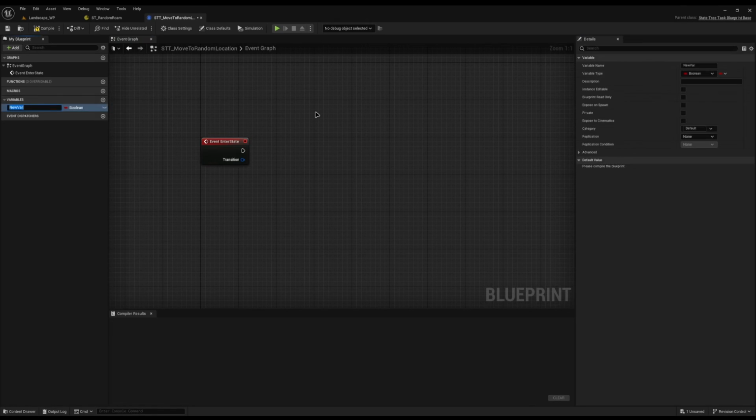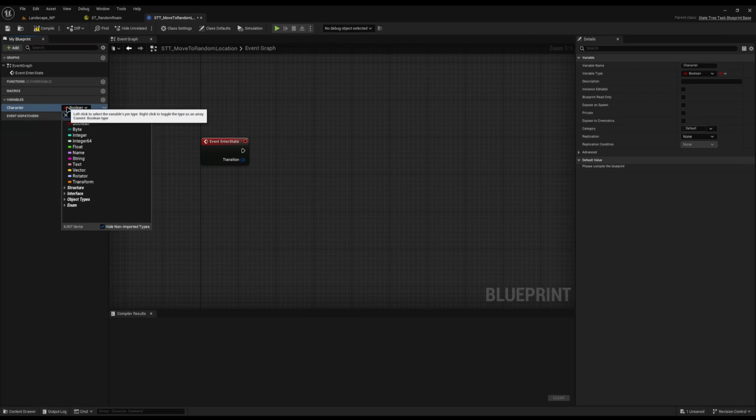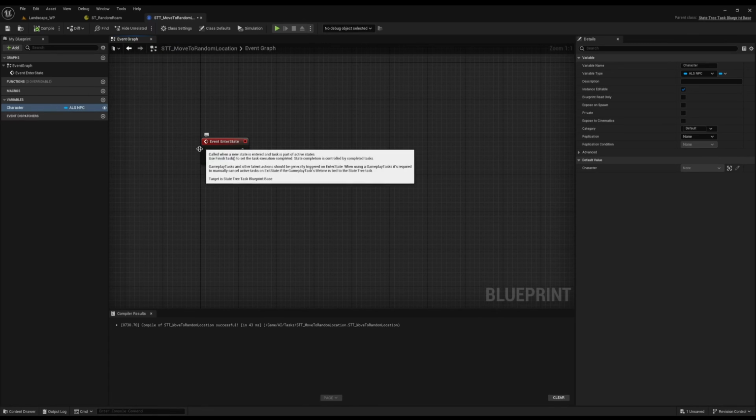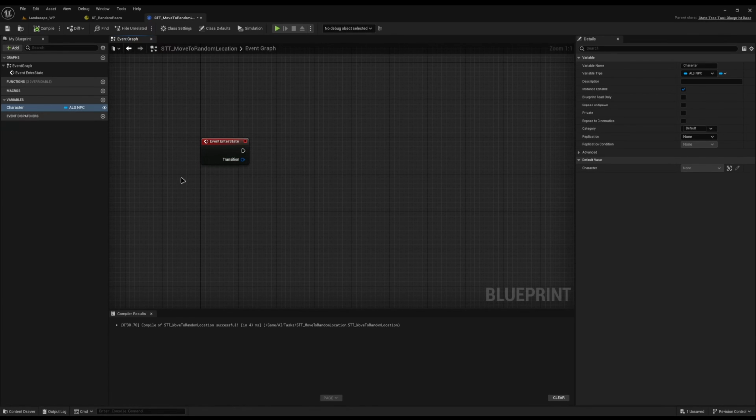So I'm going to come to the variables here and I'm going to just put my NPC in, just like we did other context. So I'm going to call it character, and I'm going to set the type to my ALS NPC, and then I'm going to tick the eyeball and click compile. Now, the unique thing about state trees is you can actually tell the state tree which variables are accepting data into the task and which are pushing data out of the task. So you can balance it.